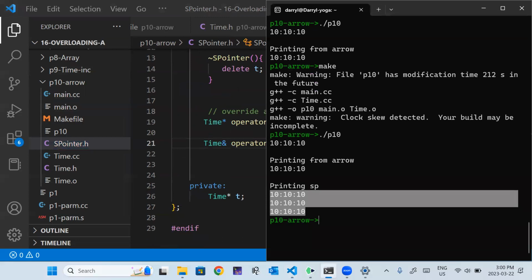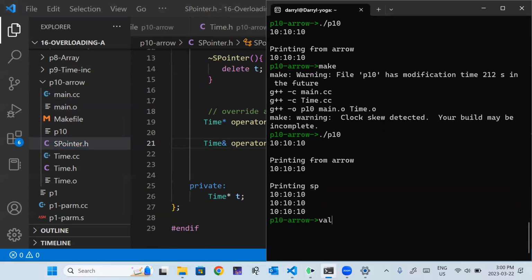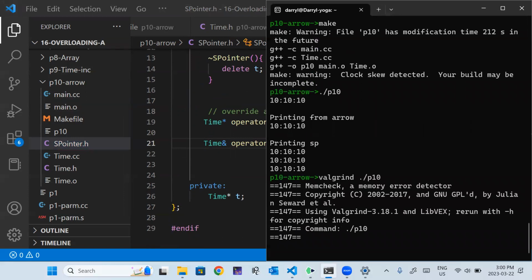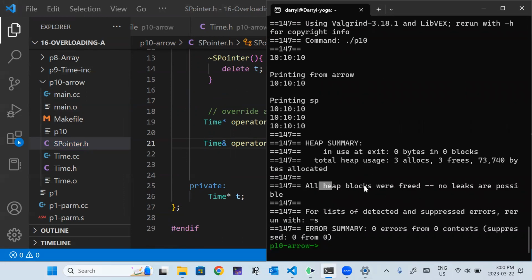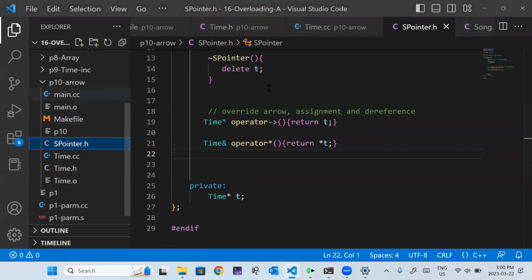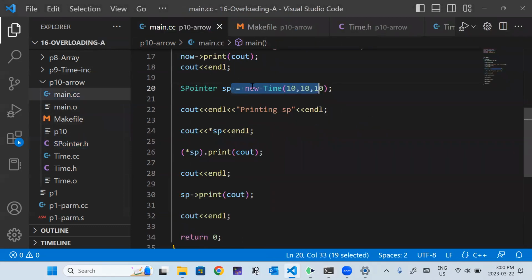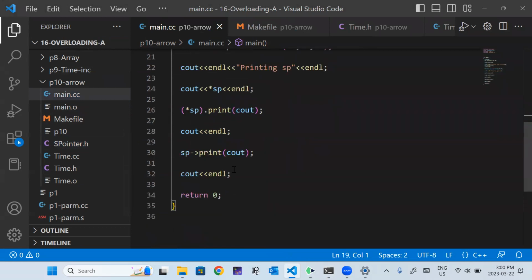The other nice thing about it is, if I run valgrind on it, I have no memory leaks, even though I didn't call delete. In my main function, I called new and assigned it to my smart pointer. The smart pointer managed the memory for me. And that's basically exactly how smart pointers work in C++.